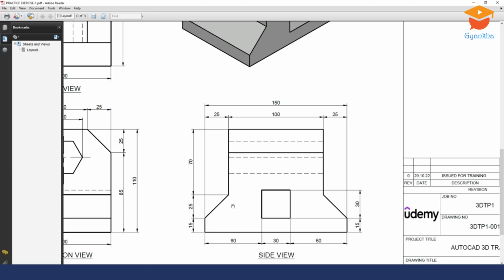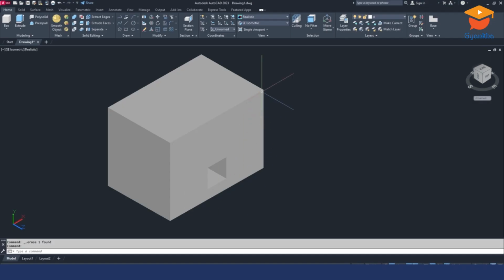Next, we need to remove this area, and this area also. You can see here horizontally we need to make it 25 and vertically we need to make it 70. Go to here, then select here, click this drop down. You will get copy edges here. Select this copy edges, click this edge, then press enter. Click this endpoint, place it like this 25, then press enter.